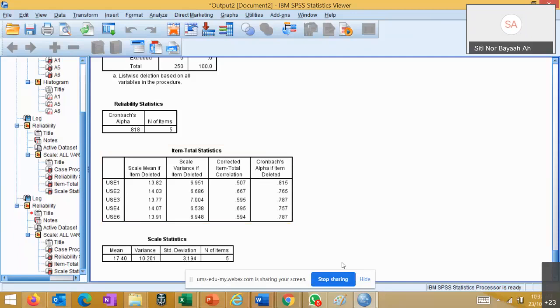So this is the easy part of it actually. Those who have been doing analysis before, this is nothing to you guys, but for others, you might want to look into the method of getting the analysis.